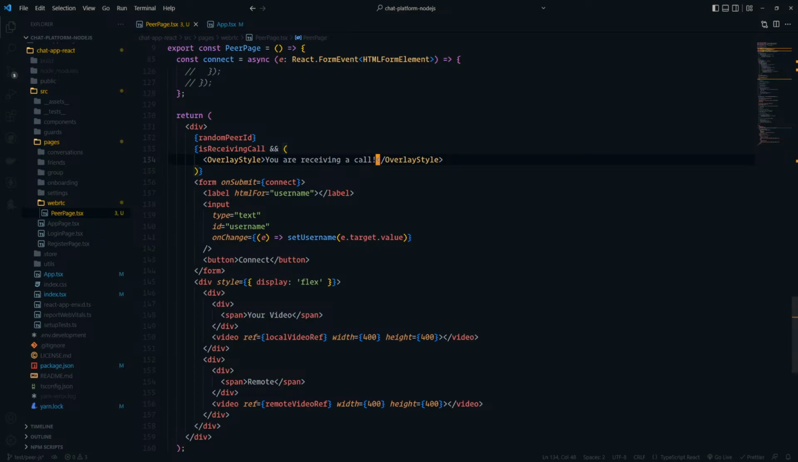Okay, let's refresh. So watch this. When I click connect, you can see now we get the notification that says you are receiving a call, right? So what we could do is basically just simply do this. When the user receives a call, we can just display you're receiving a call. And then obviously we'll have like an accept and reject button, right? Maybe we could display like a note, like a sound, right?